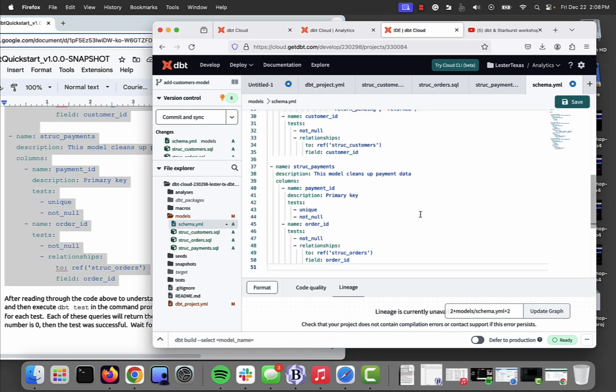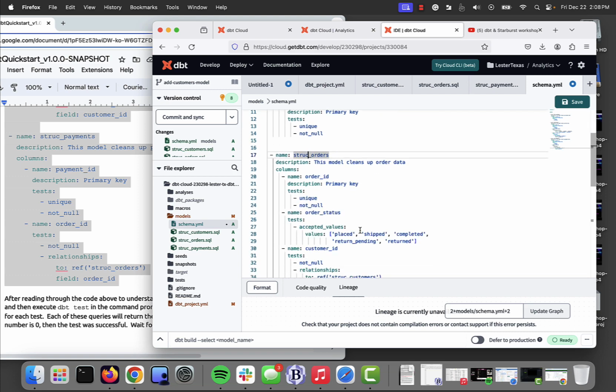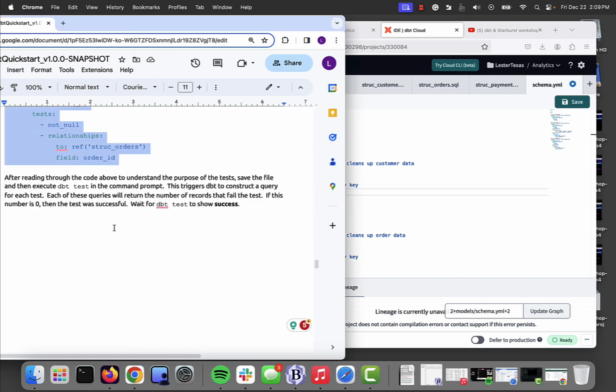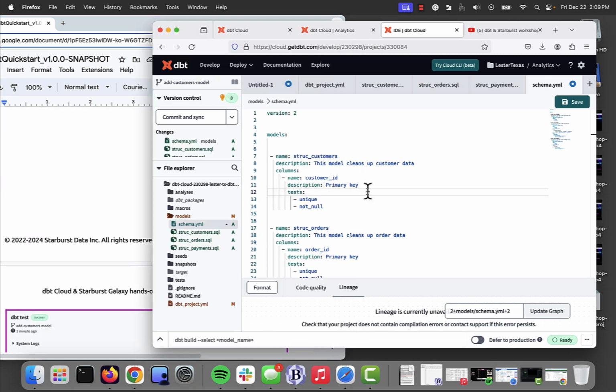Before we go run it, we will briefly talk about it. So we have a schema file that says, hey, I have a list of models. There's each one of the models, stg customers, stg orders, stg payments. And then for each one of those, I'm calling out a few things.